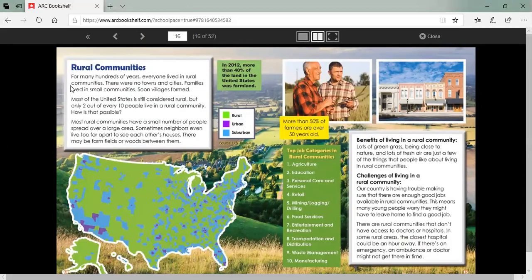Rural communities. For many hundreds of years, everyone lived in a rural community. There were no towns and cities. Families lived in small communities. Soon, villages formed. Most of the United States is still considered rural, but only 2 out of every 10 people live in a rural community.